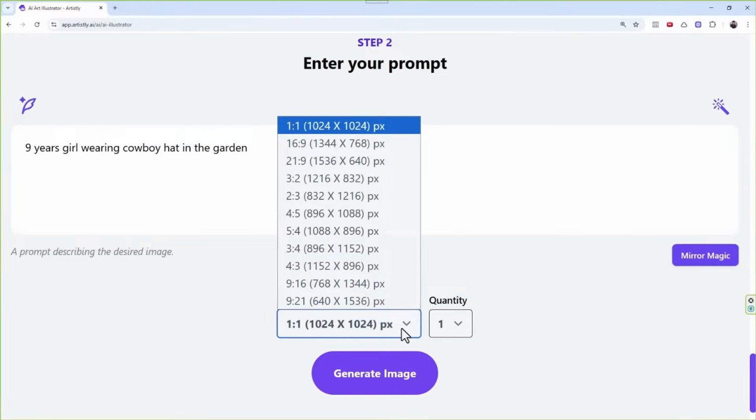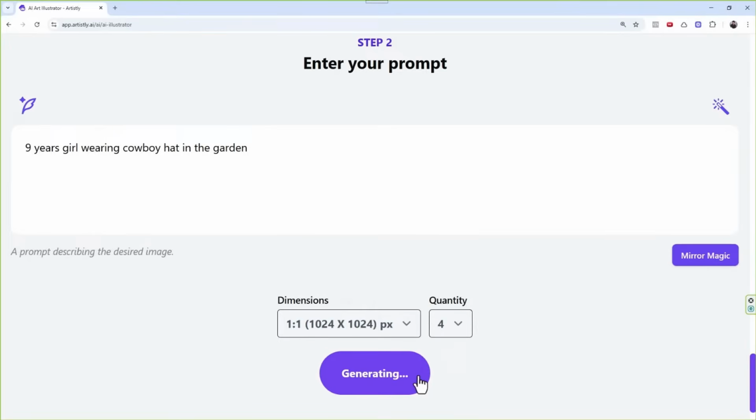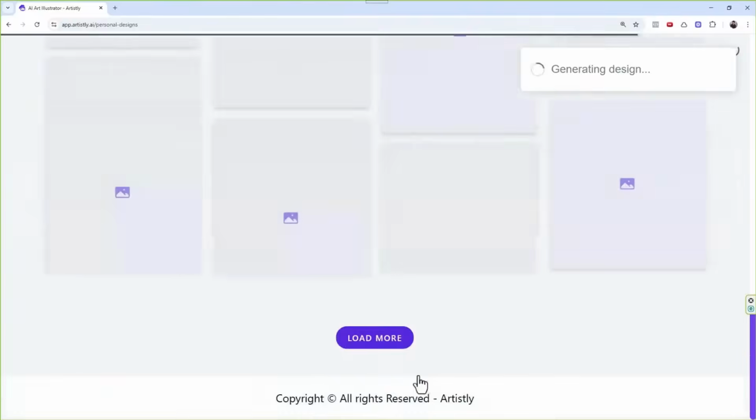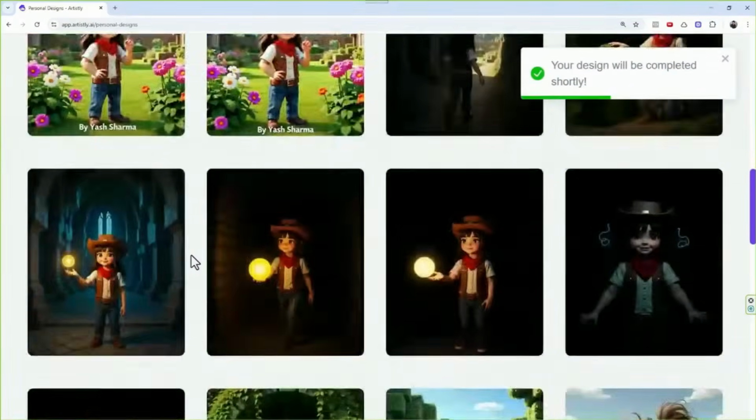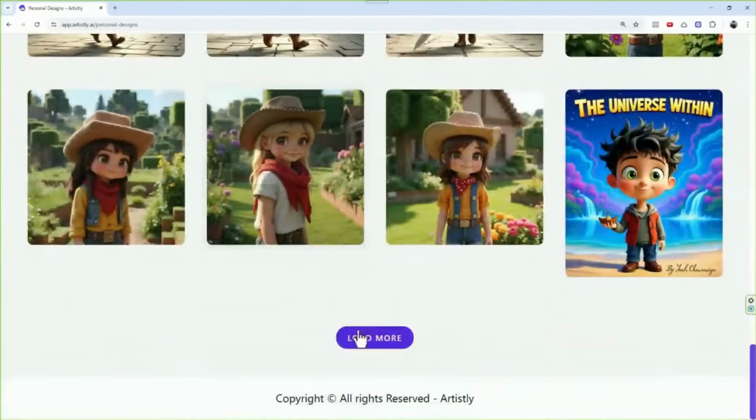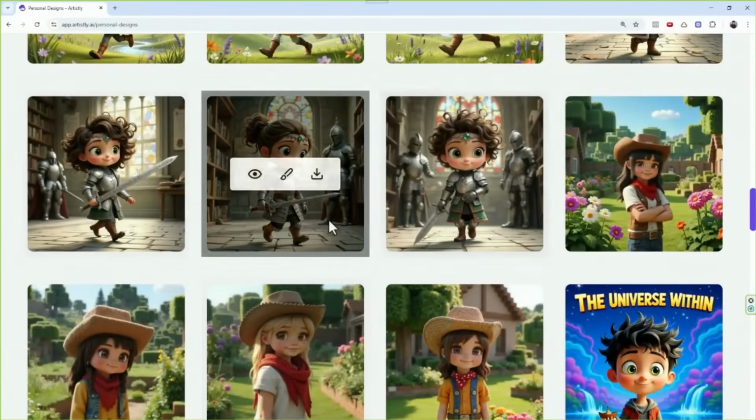I keep it 1:1. I do 4 quantities and I generate. Now, the whole idea to generate this, guys, is basically to get the character images just like these. Yeah, as you can see, these images, right?